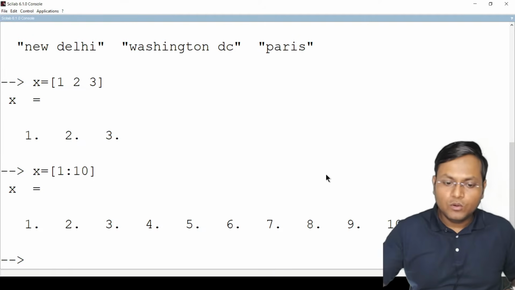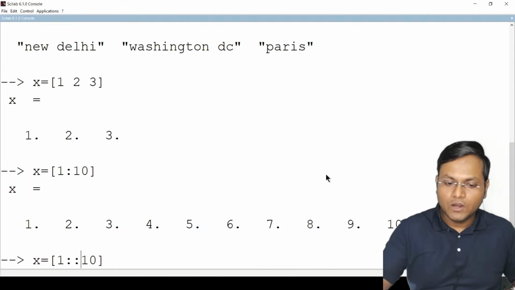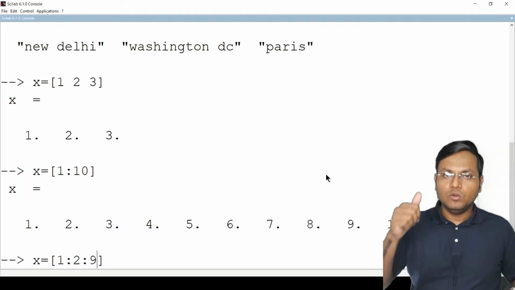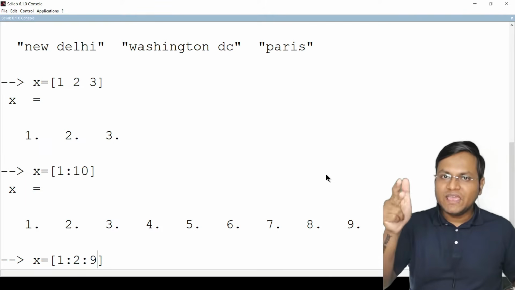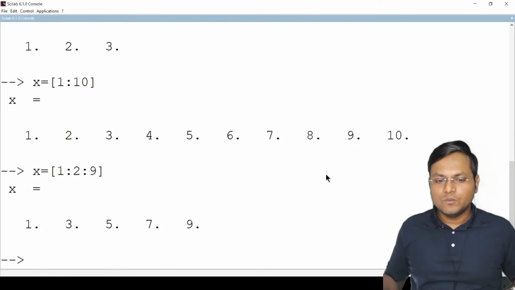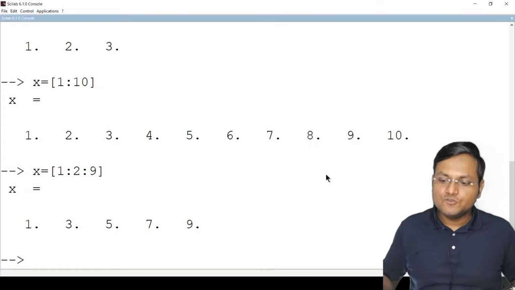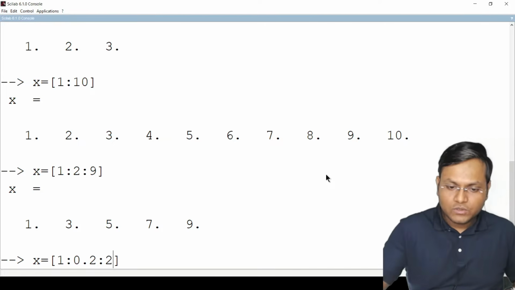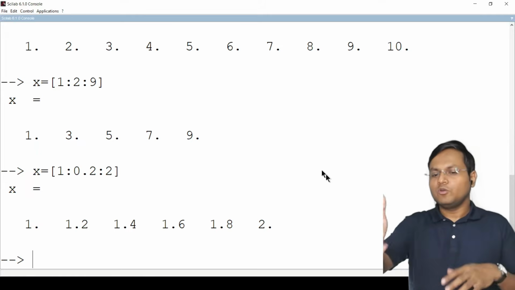If I want to change the step size from 1 to, let's suppose, 2, I want to go from 1 up to, let's suppose, 9. So I'm going to go from 1, 3, 5, 7, 9. This is going to give me an array or a list of numbers from 1 to 9 with a step size of 2. I can take any kind of a step size I want. Let's suppose I want to take 0.2 and I want to go from 1 to 2. This is going to give me 1.2, 1.4, 1.6, 1.8, 2.